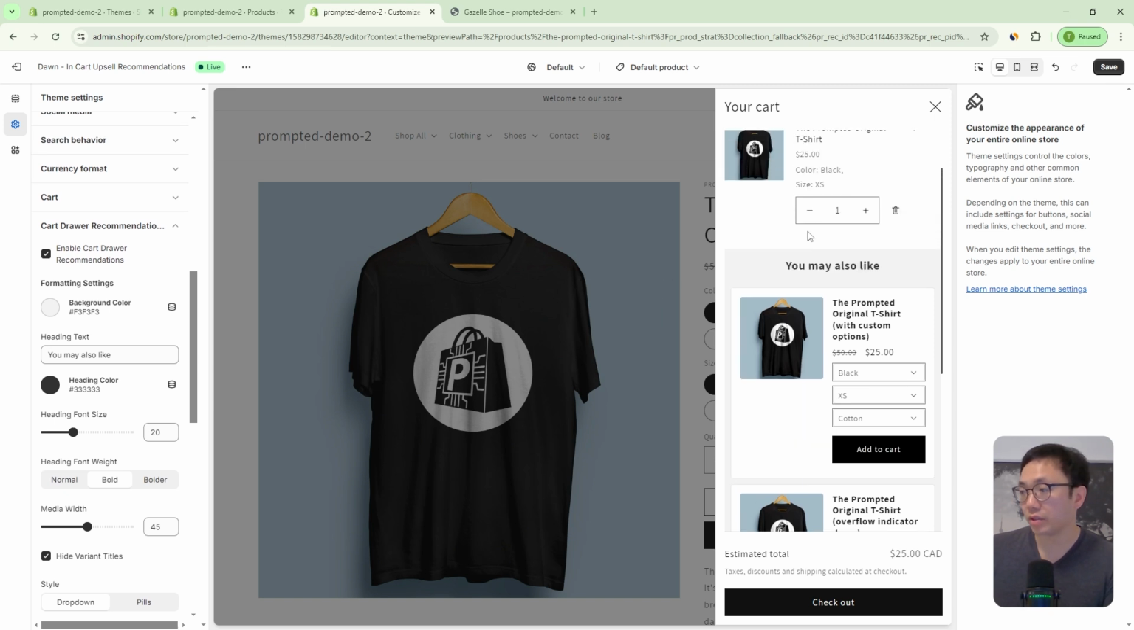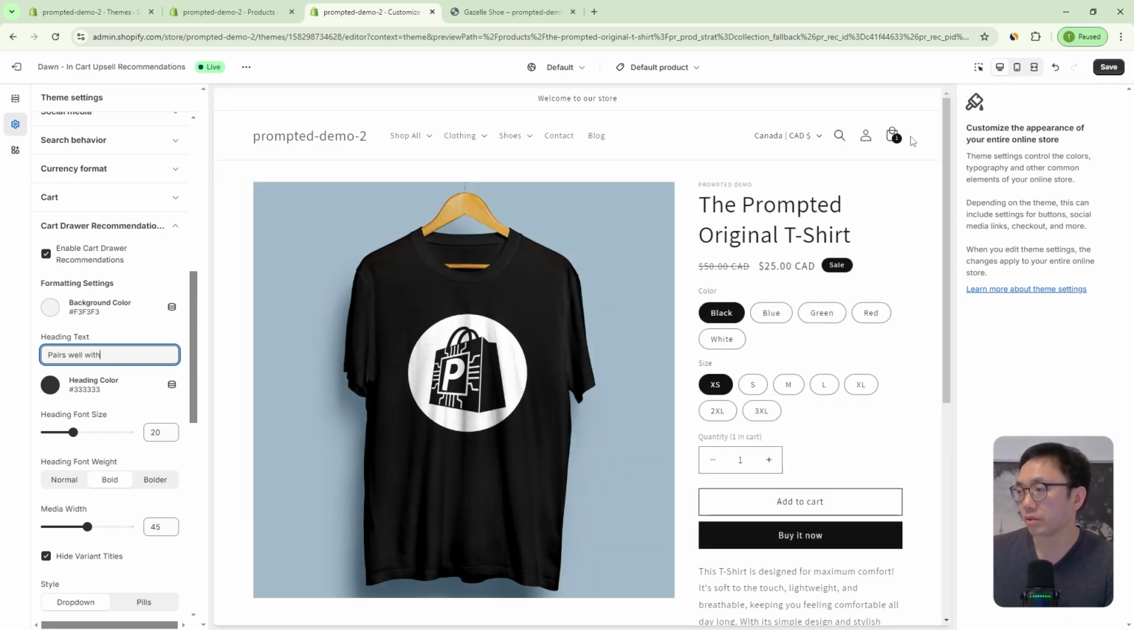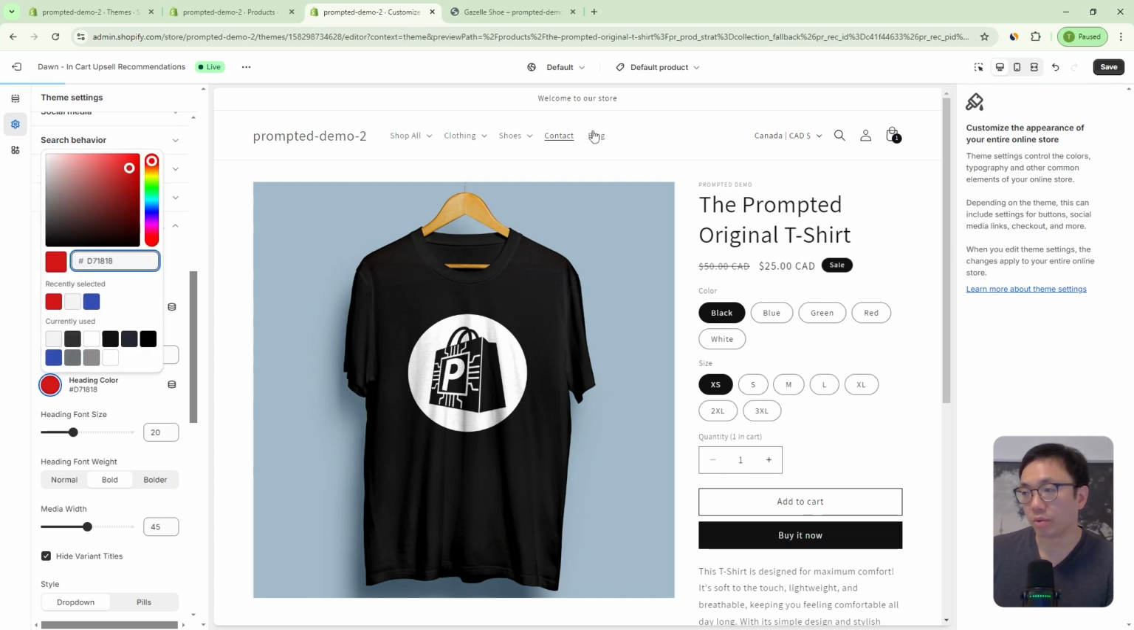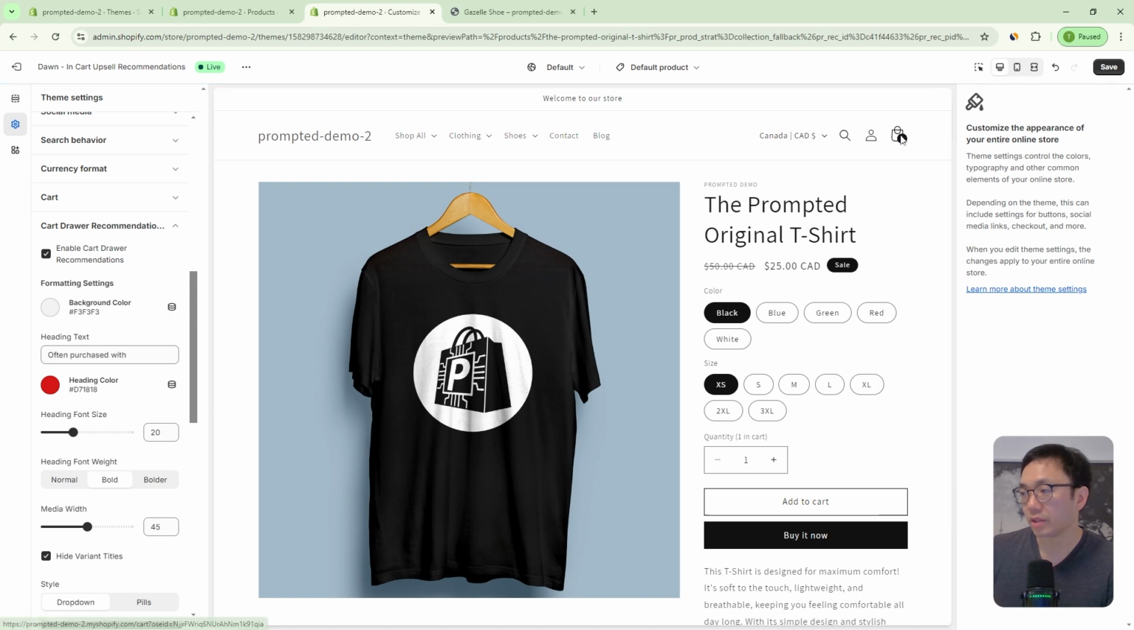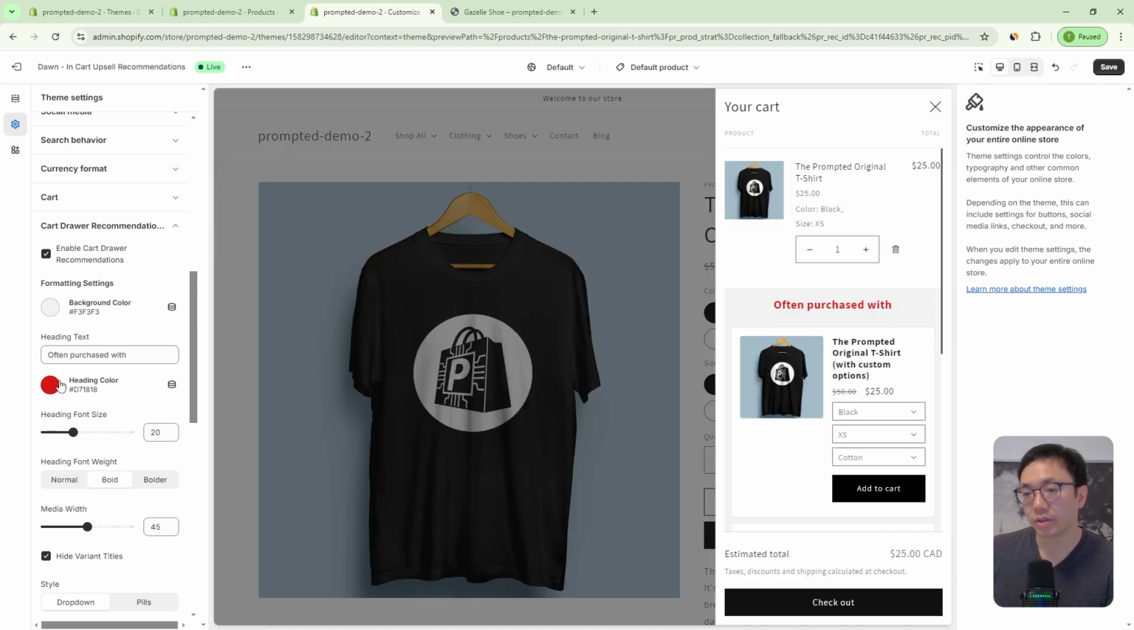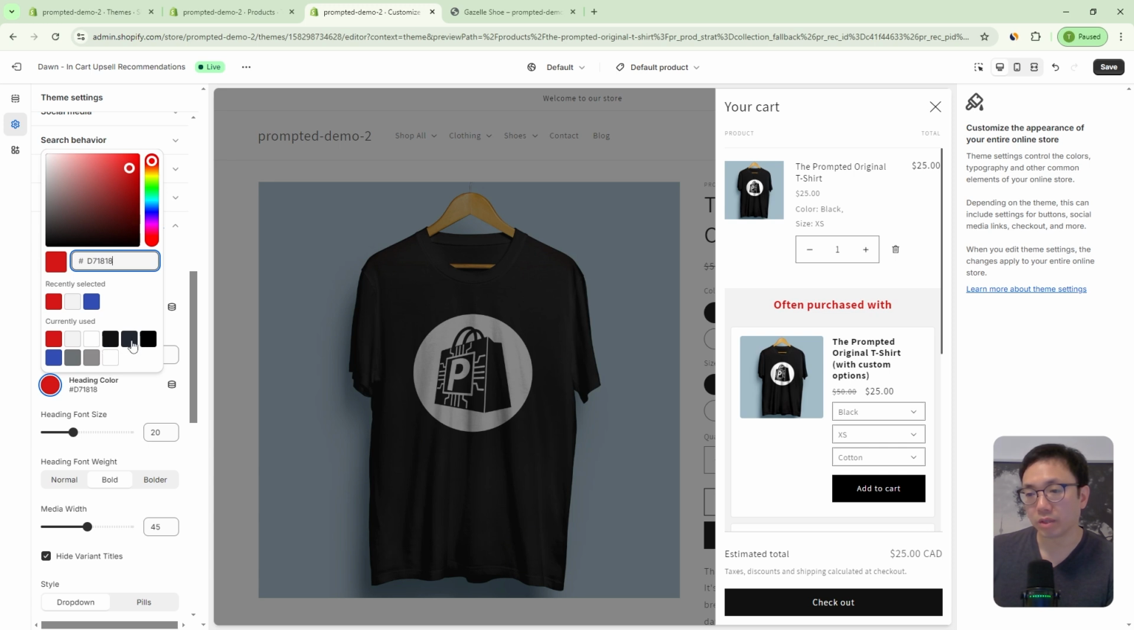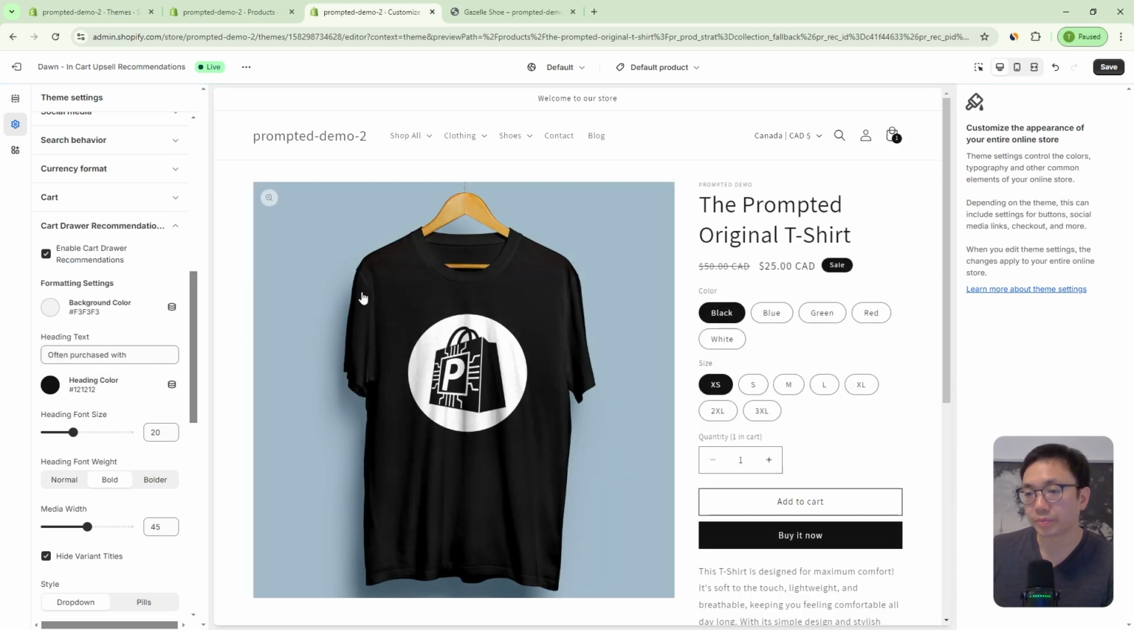Next, we can adjust the heading color. So, this text and color actually. So maybe you want this to be, pairs well with, here it shows up like this, or it could be often purchased with, whatever text you want, you can put that there. And then we can also change the color. So maybe let's make that red, for example. Then you can see that we've got this red color now. So we'll go back to a darker black.